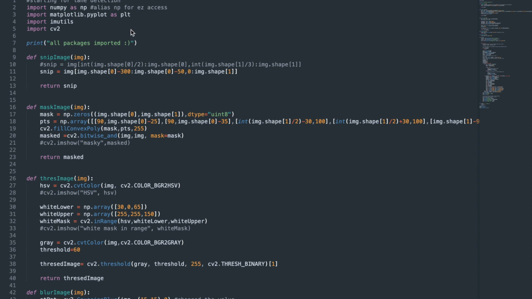The first one, snip image, goes through our main picture/video and cuts it so it doesn't show the top and the bottom of the car and the sky. That would distract us. Next is the mask image function. It passes in an image, and then it uses a mask and points and CV fillConvexPoly, which masks it into the trapezoidal-ish shape that doesn't let it get the lane lines from the other side.